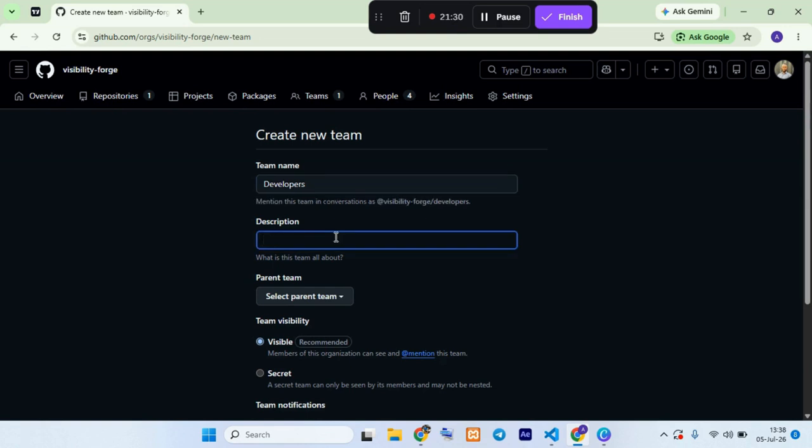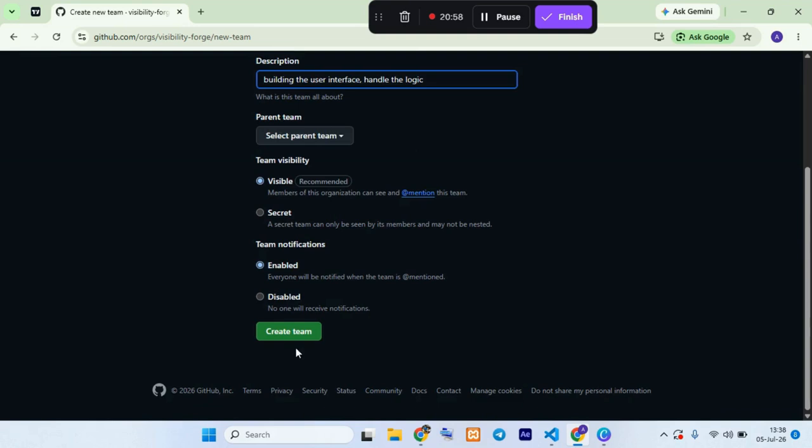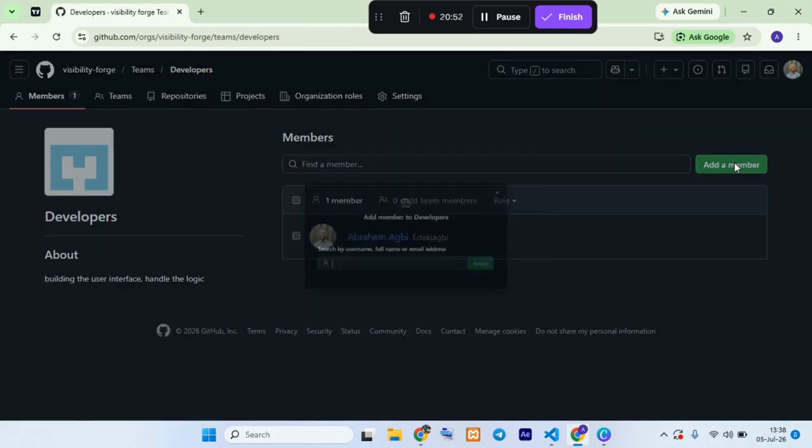So these developers are going to be in charge of building the user interface, and they're also going to handle the backend logic of the application. Okay, so they're going to handle the logic. So I'm just going to leave it visible and create the team.